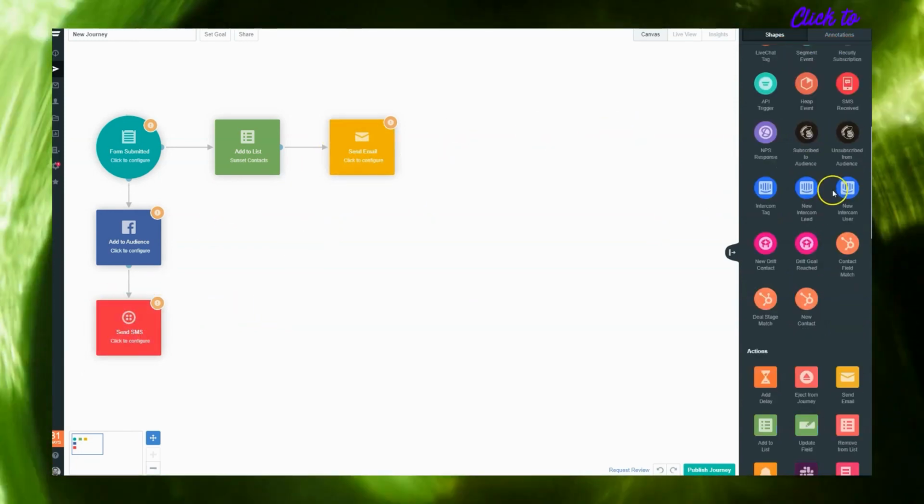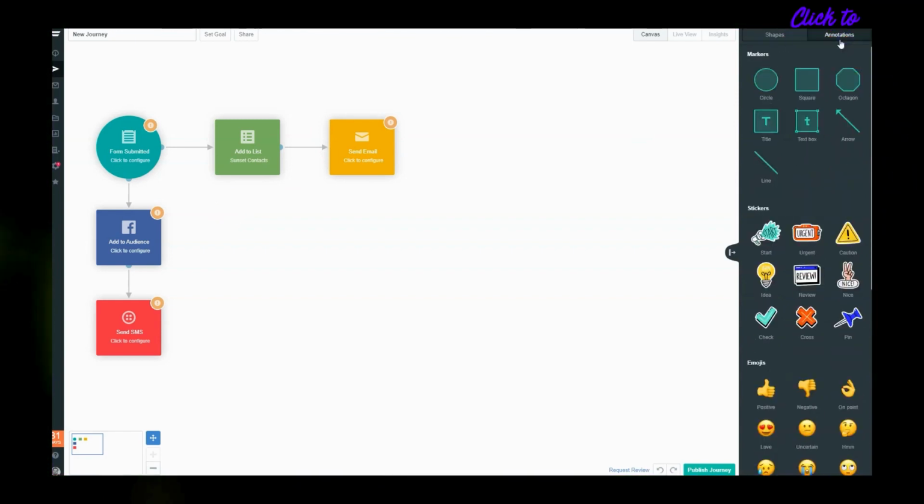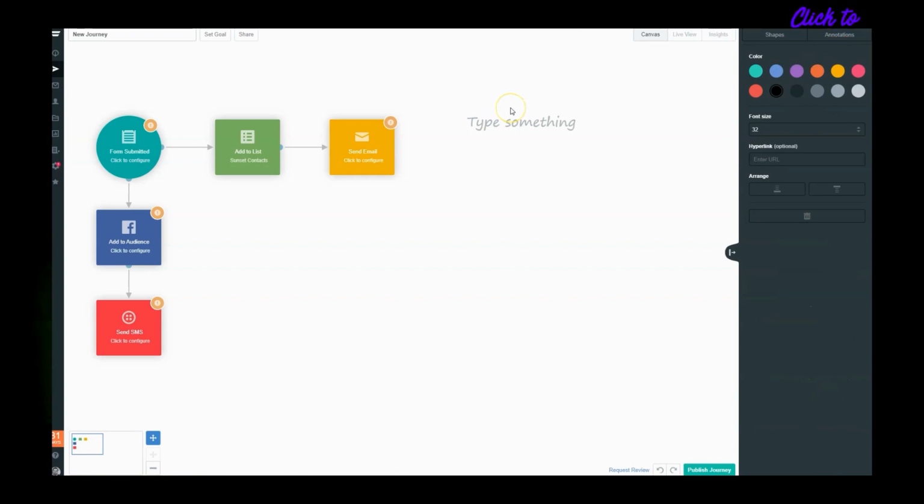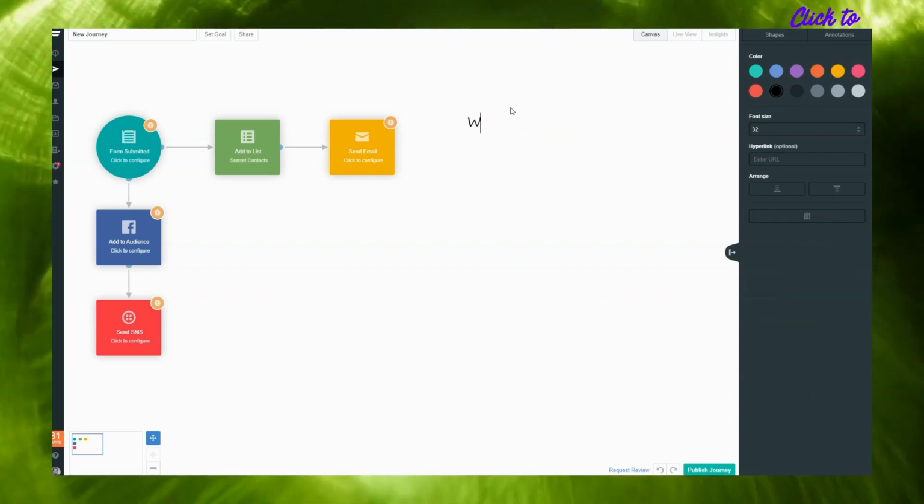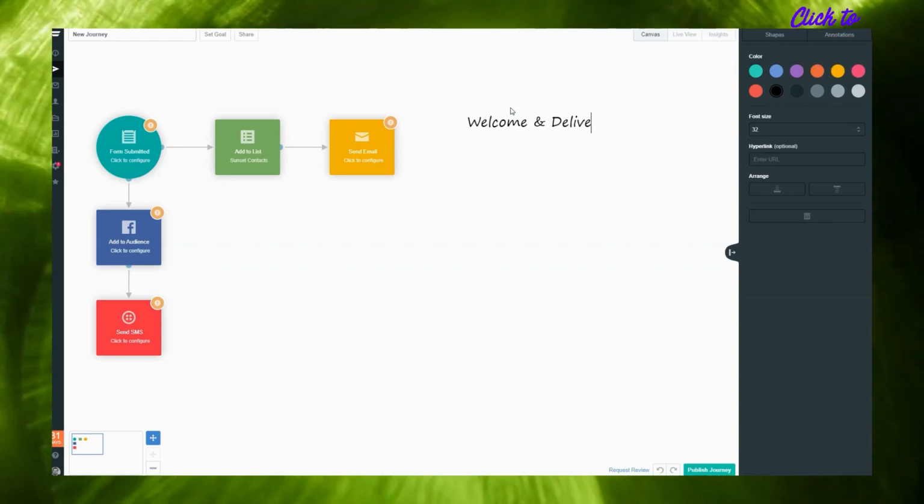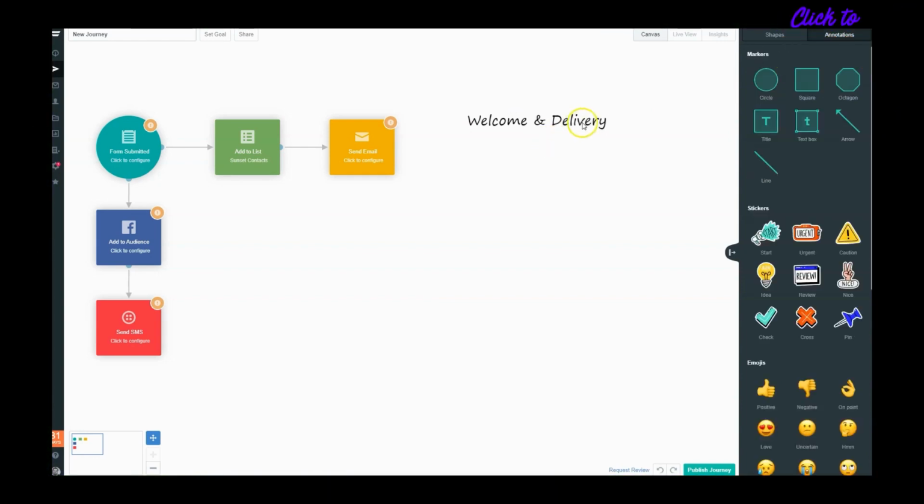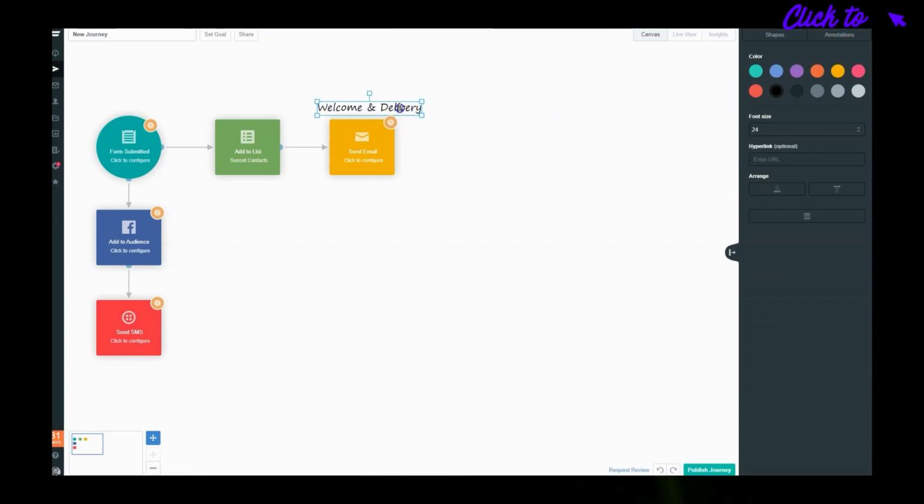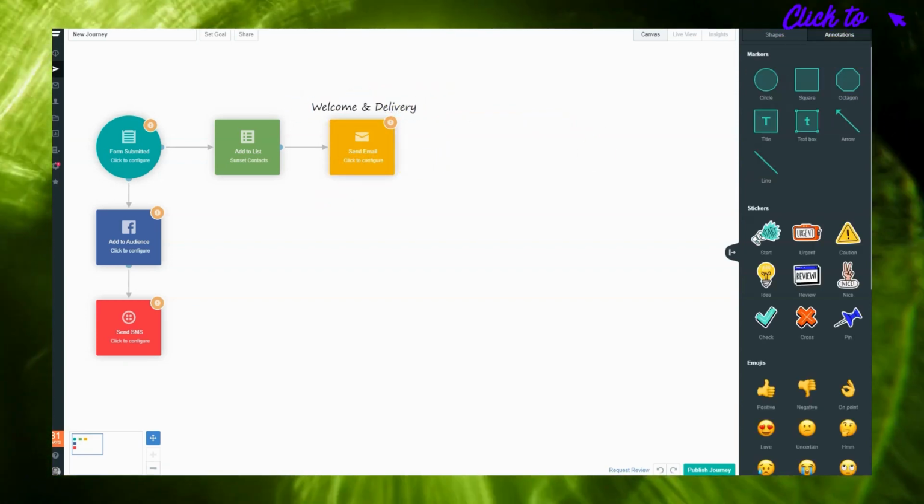And this email right here, let's go ahead and take advantage of the annotation tools here, just so that we and our team understand and remember what we're seeing. Welcome and delivery, let's call it. We'll just drag that right here, so whenever somebody is looking at this workflow, they understand what this email is.